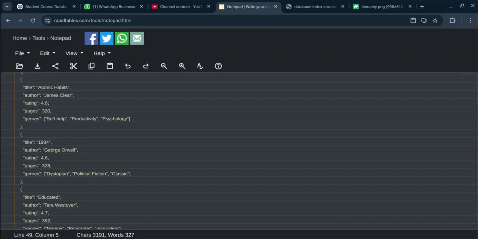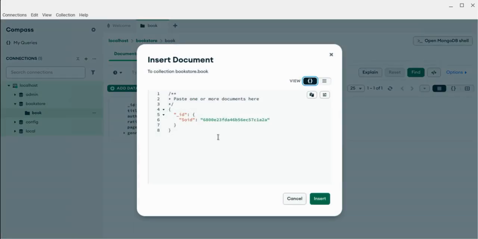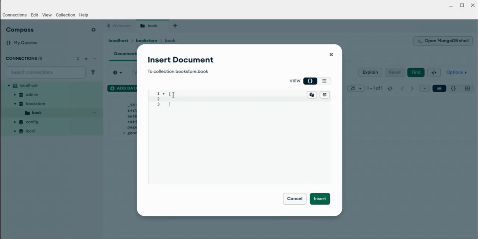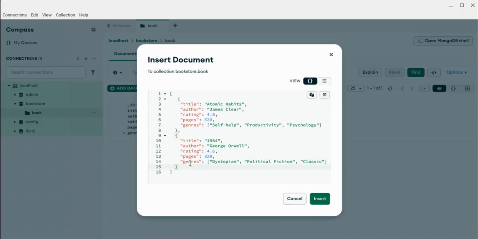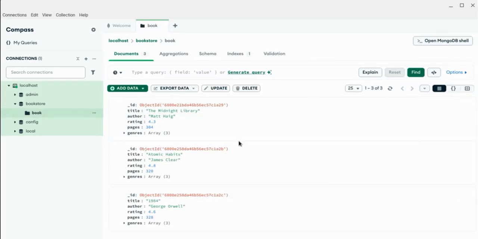And now we're going to add more than one document at once by hitting the add data button. And now we're going to insert a document, remove it. While adding more than one document at one go, you just need to take care that you need to bind it with an array. And now we can paste it, and also need to remove this comma from here. And now it is syntactically correct. And now we can hit the insert button. And yes, now we have three documents in our books collection.